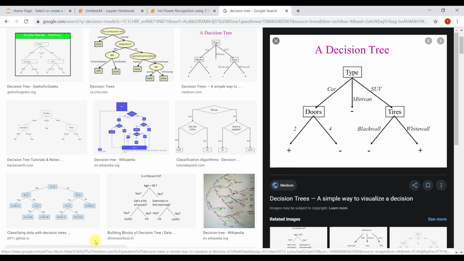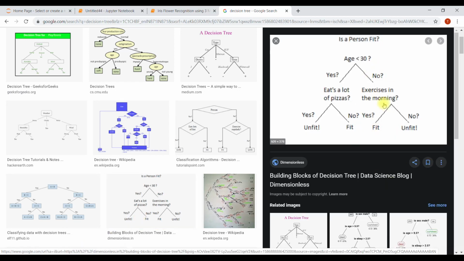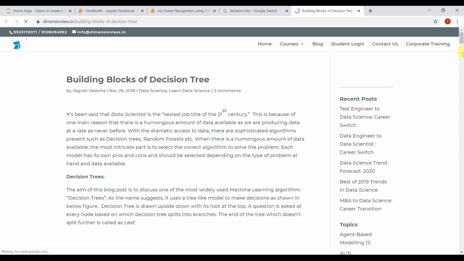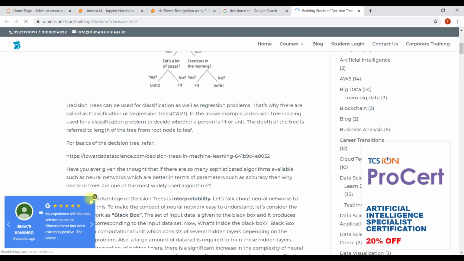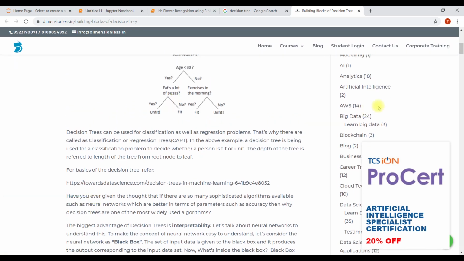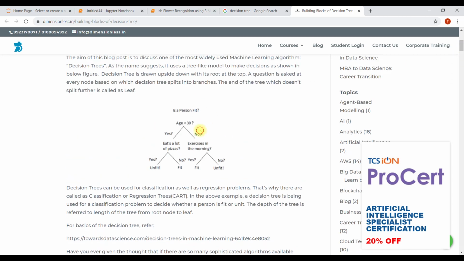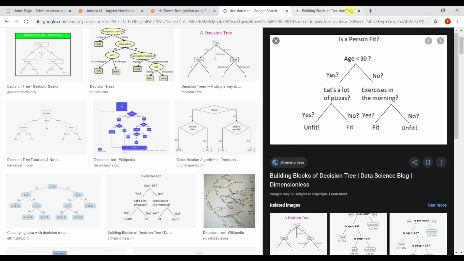Like see this example, for better understanding: is a person fit? I hope you can see this example. Let me just open this, and credits to the owner of the website. No, better in this way. Is a person fit or not?